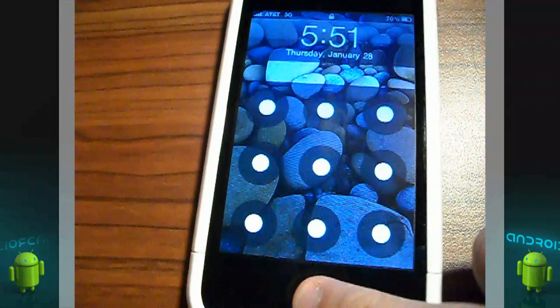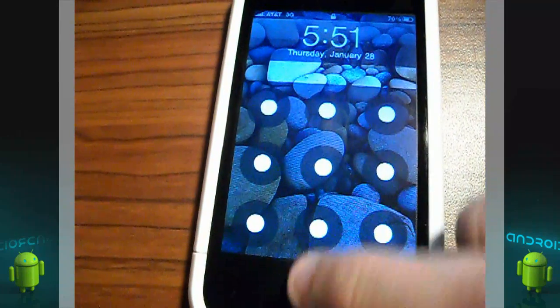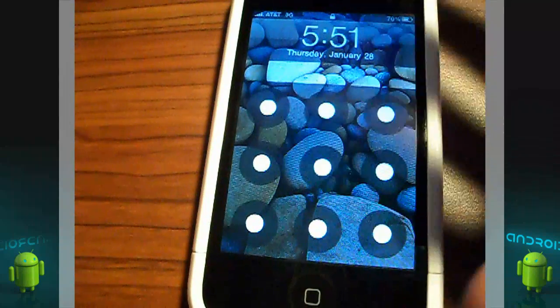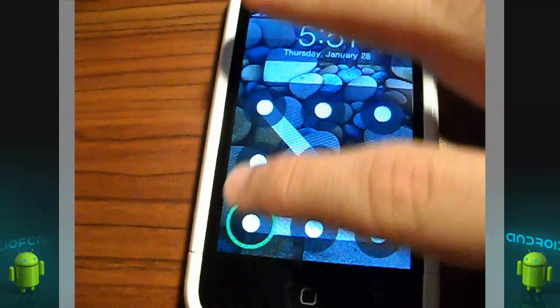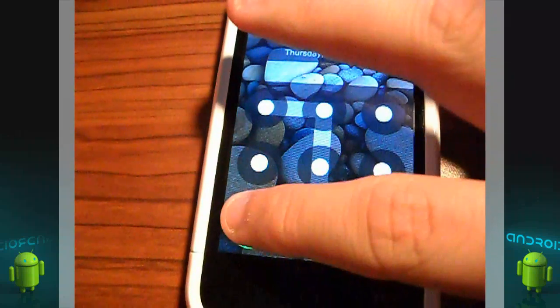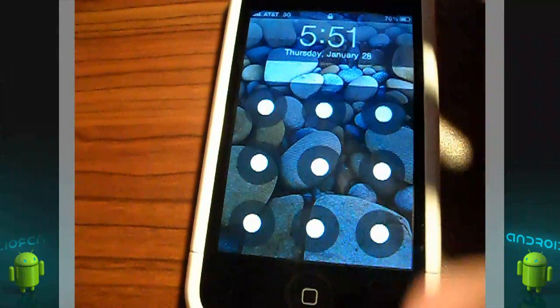And it's kind of a new, different way to unlock to get to your home screen. You could have any pattern, for example a really long one, or just a simple one going up, down, to the side, whatever you really want.